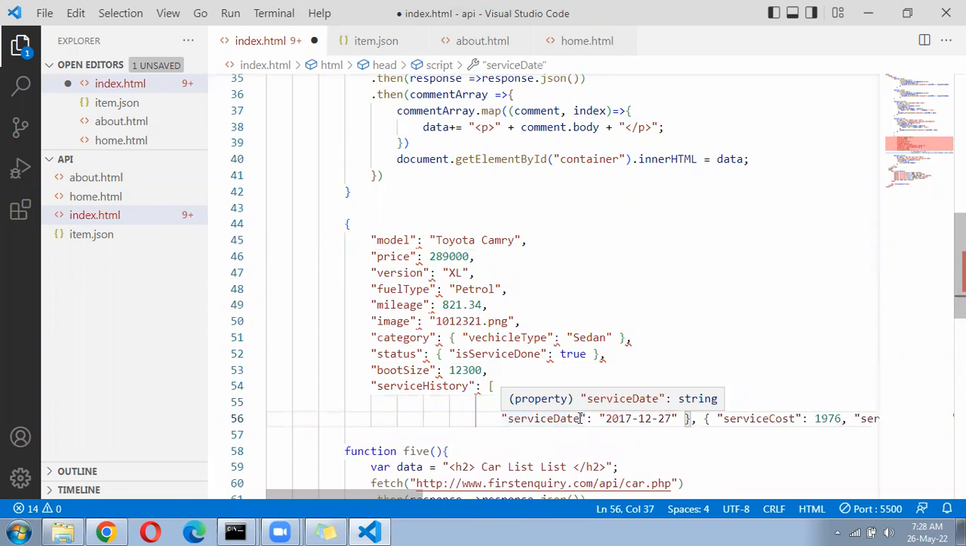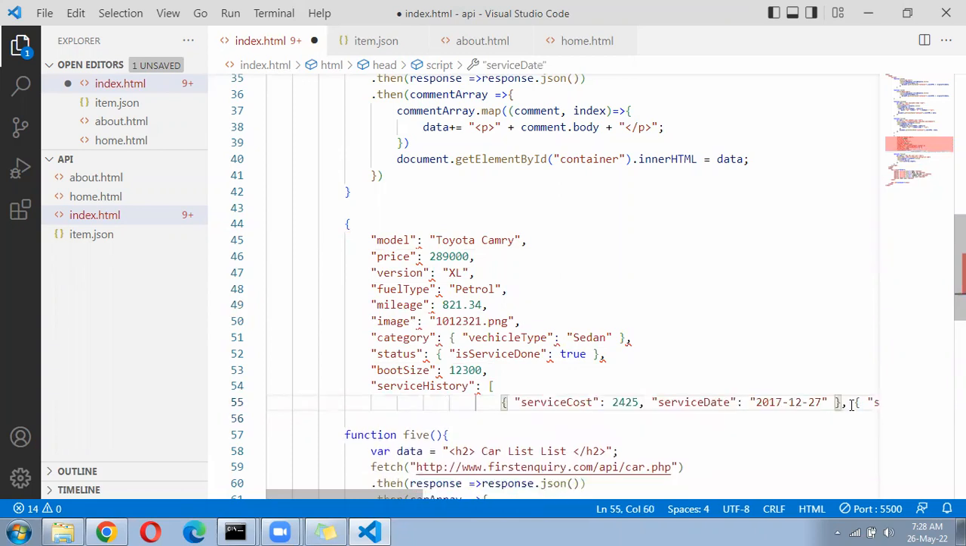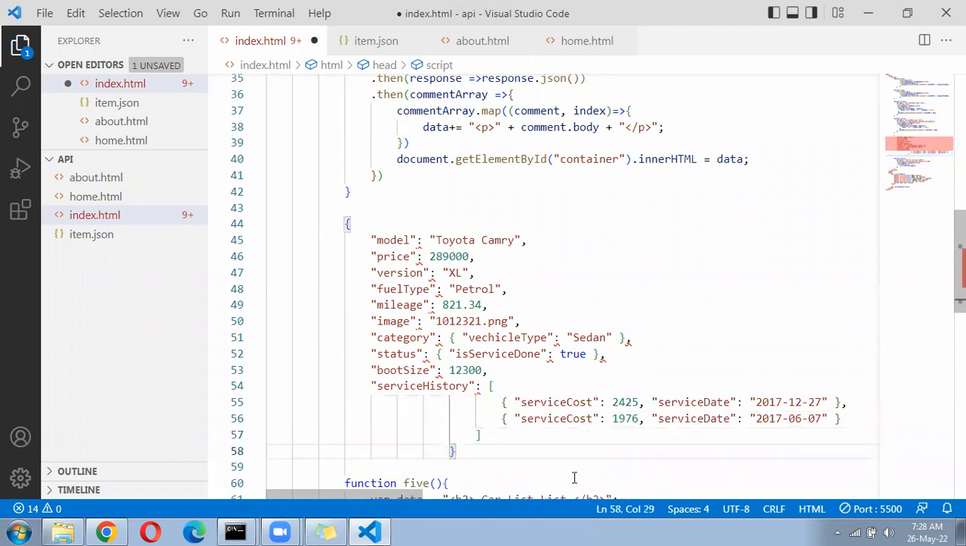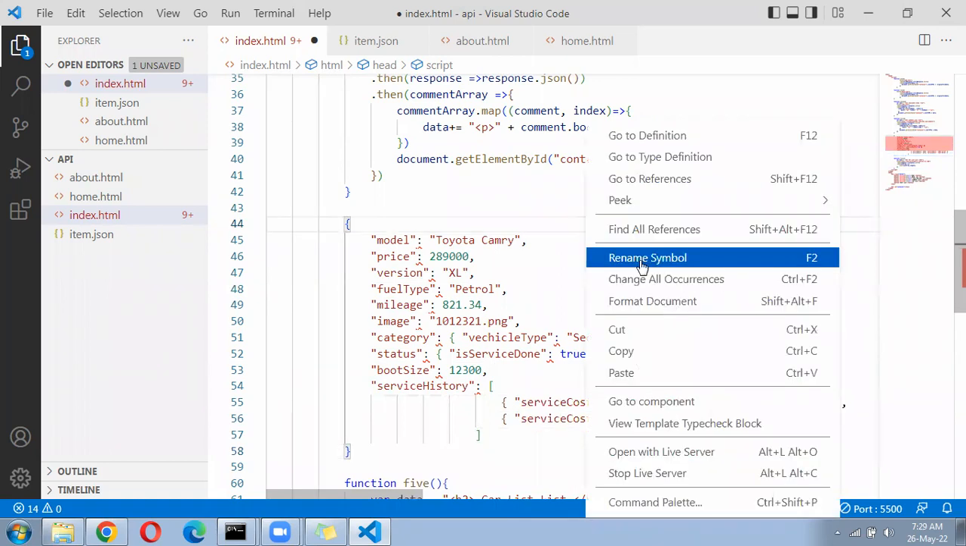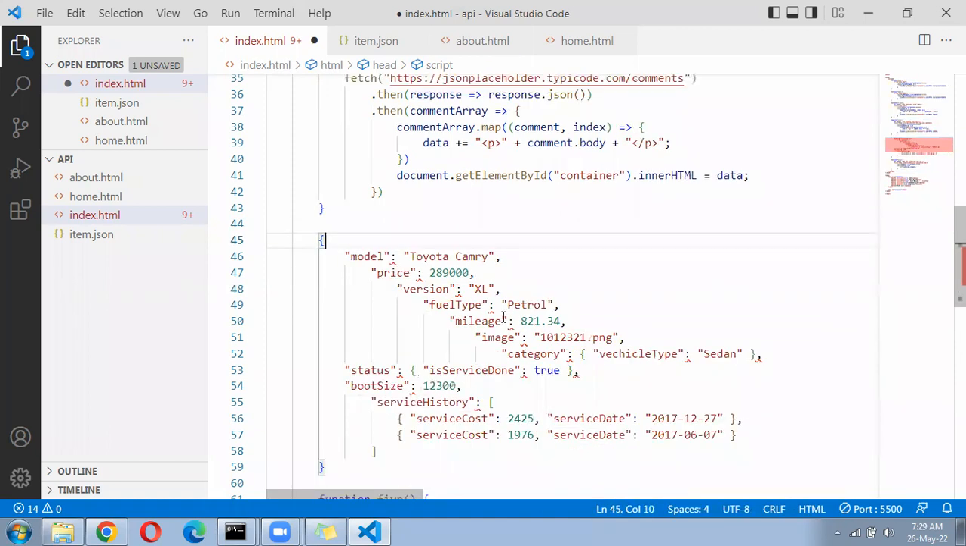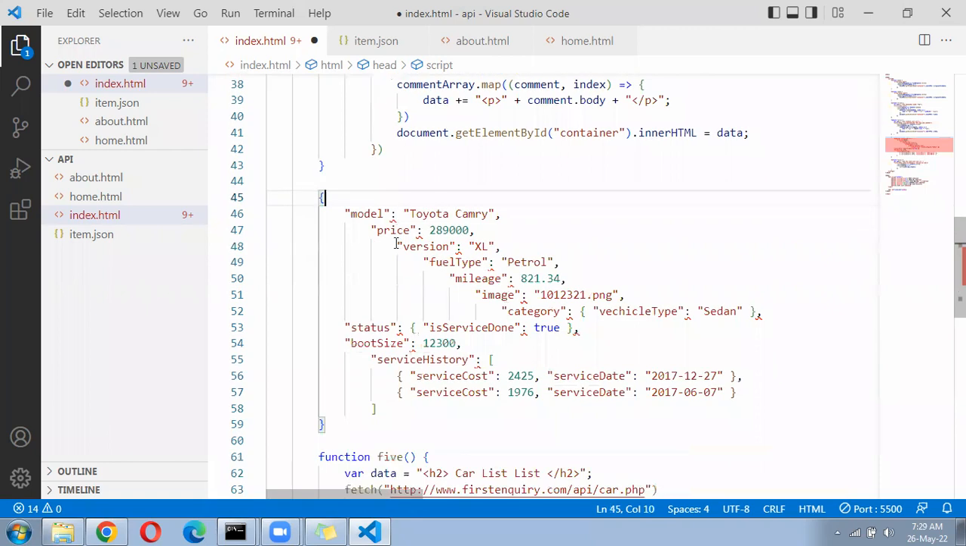So let it be in the same line. Service cost and service date. It is the second level of array. Now in this array, we have some data that also we can print. So it becomes a nested array that comes completely from the API. So this is the structure of that array. Oh, so it becomes a kind of a pyramid.